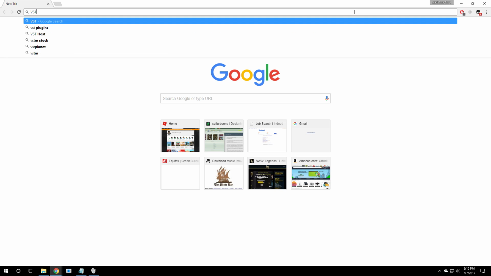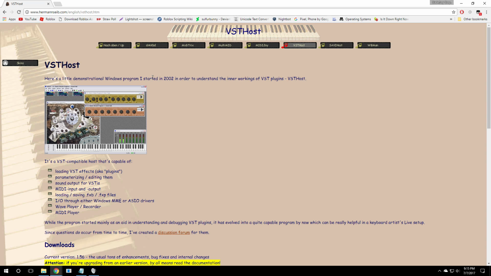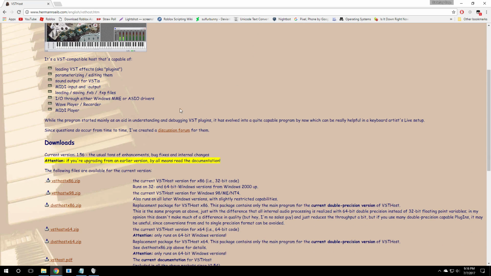So go ahead and just start a Google search for VST Host. And it shouldn't take too long to find it. This looks like what we're looking for. And here's the link. Yep, this looks familiar. So what you're going to want to do is go ahead and download that. Downloads. I will go for the x86 version. So it's going to be the 32-bit. Now go ahead and wait for that to download, and we'll move on to the next step.